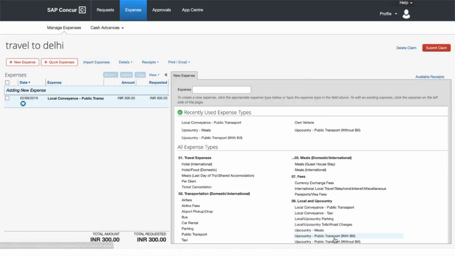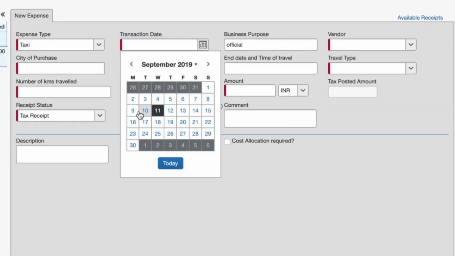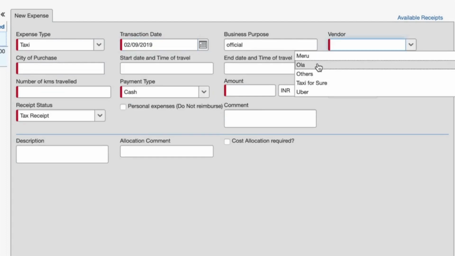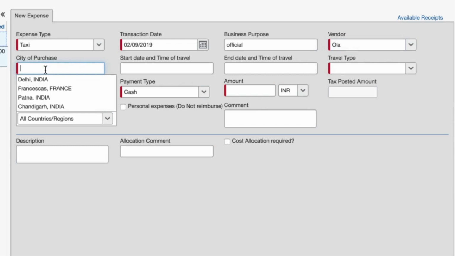There is also an option for hotel / food / own stay in domestic. Click on taxi if you made expenses on taxi. Fill in the transaction date, 2nd of September. Select the vendor, whether it was Ola, Uber or others. Select the city of purchase, such as Delhi.